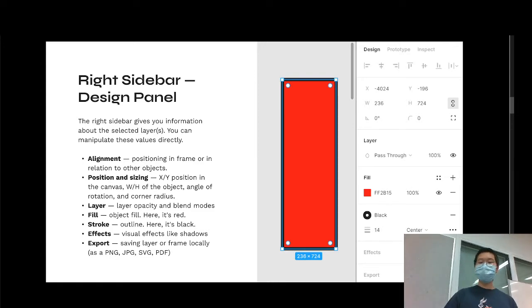And finally, the export panel is going to be really helpful whenever you have to save something locally onto your computer. So here you can save a layer, you can save a frame, you can save a ton of different things and export them really quickly as a PNG, JPEG, SVG, or PDF, whatever works best for you.